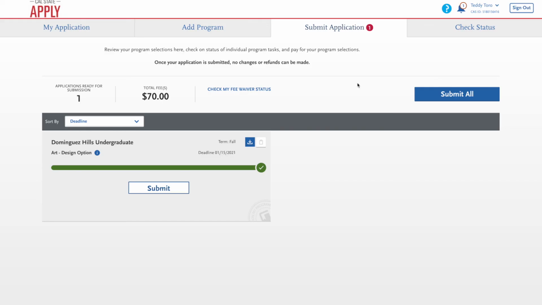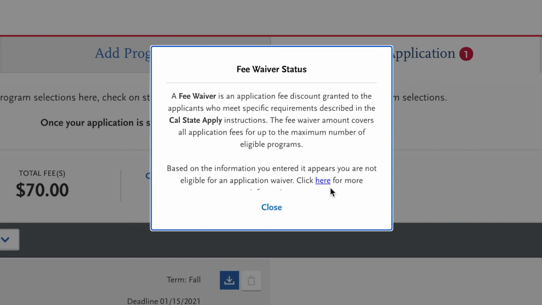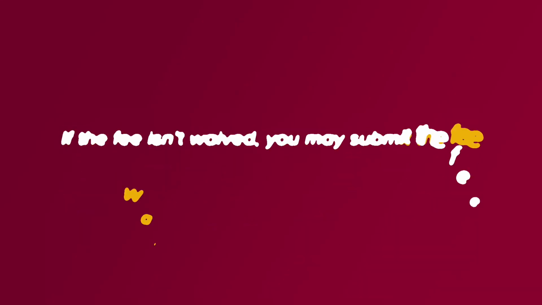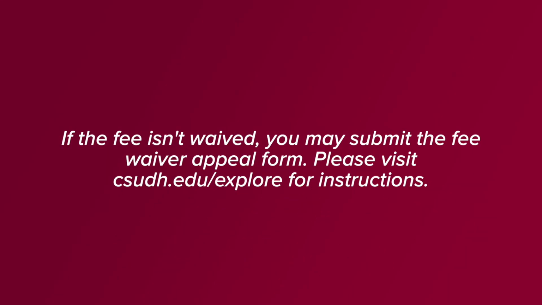If the fee has not been waived, you will see this message. If the fee isn't waived, you may submit the fee waiver appeal form. Please visit csudh.edu/explore for instructions.